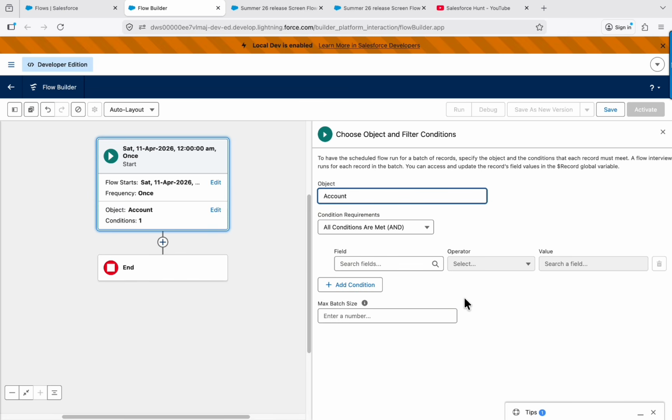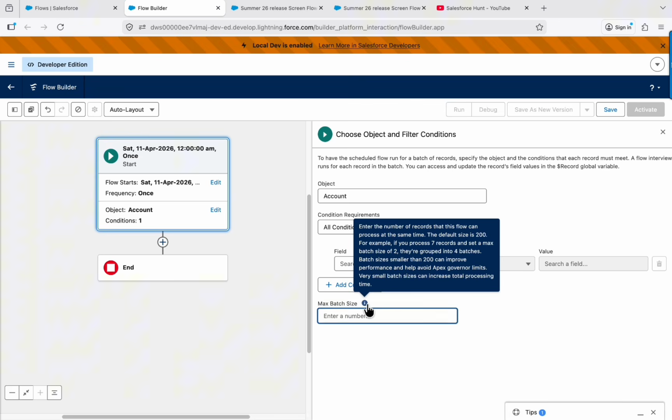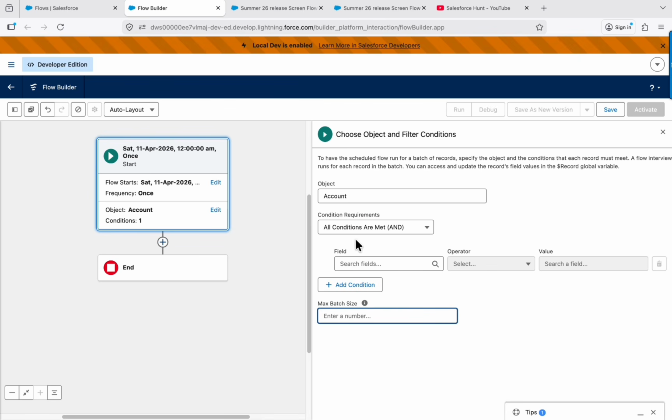After that, you can see the batch size. Once you mouse over, you can read: enter the number of records that flow can process at the same time. The default batch size is 200, and these are all some examples. So you can learn from here as well, and you can provide the batch size here. Let's say 200 by default, right? So this is another feature.